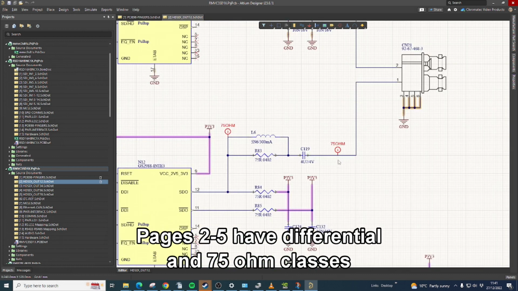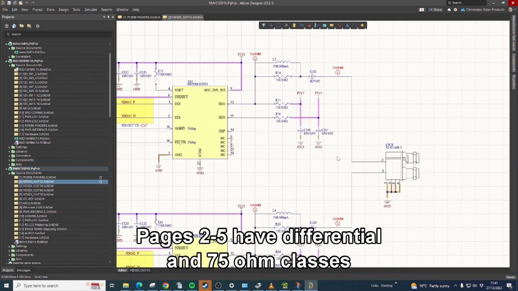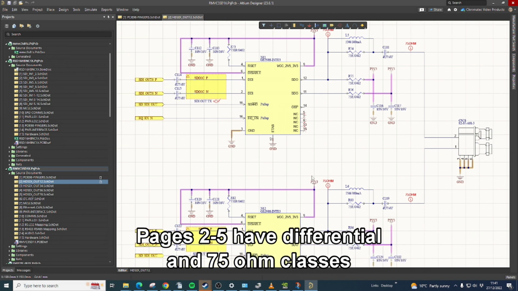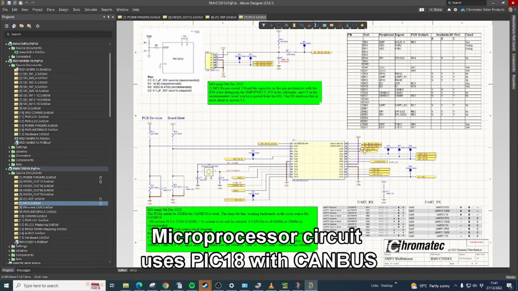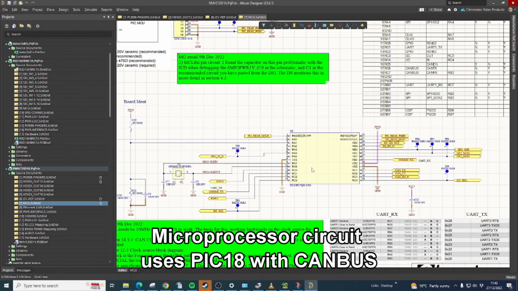Pages 2 to 5 show the HDSDI cable drivers. The nets connecting the driver to the connector have a 75 ohm class assignment. On page 6, we see reference and timecode buffers. Page 7 shows the microcontroller. We use a Microchip PIC 18. In this case, we're using an SO28 package. The preferred package would be TQFP, but these are still very difficult to find at the moment.